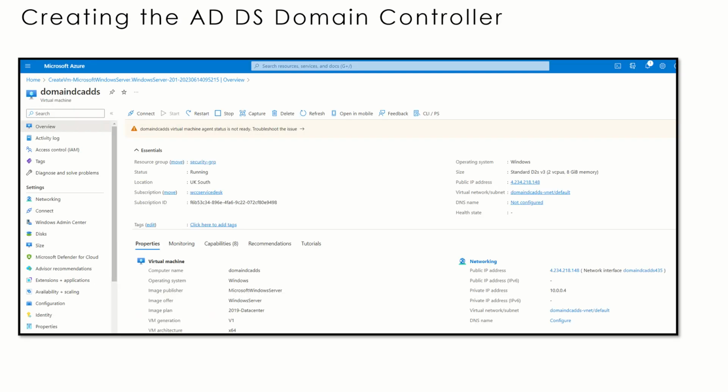Prerequisites wise, I'm hoping you have a virtual network created. This just needs to be an out-of-box virtual network from the Azure Management Portal. You could just type in virtual network or VNet and create a VNet. It just needs to have the default subnet associated with the virtual network, and it just needs to reside in the same location and resource group as the setup is.